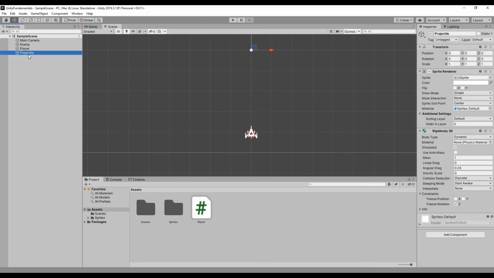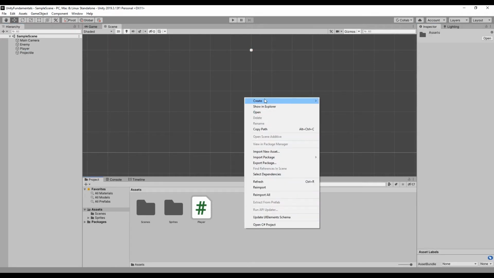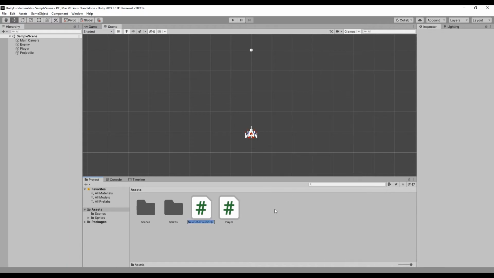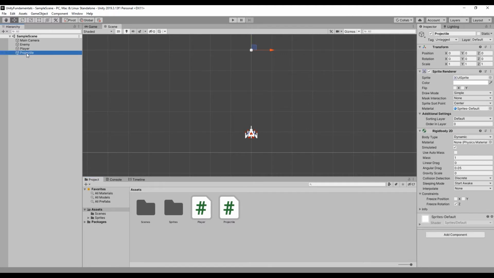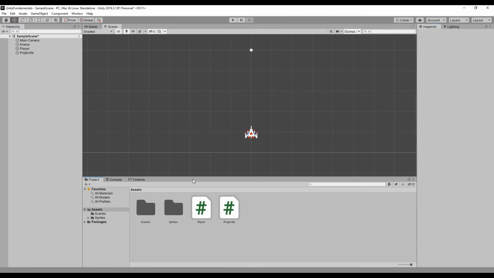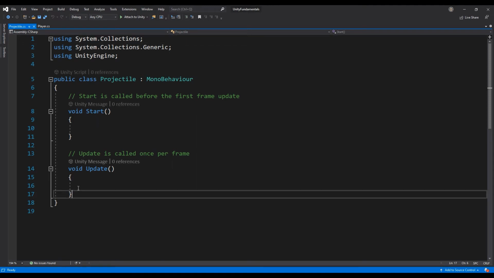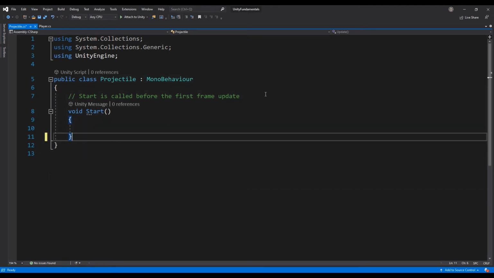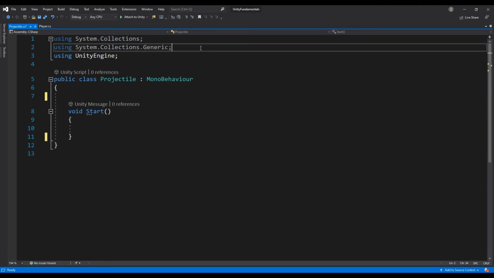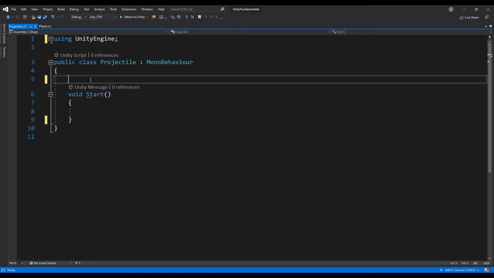Now let's create the script for our projectile. Right-click in the project panel, navigate to create, and select C# script. Double-click the script to open it in Visual Studio. First, let's create a private Rigidbody 2D component and set it equal to the Rigidbody component on this game object using the GetComponent function in the Start method.